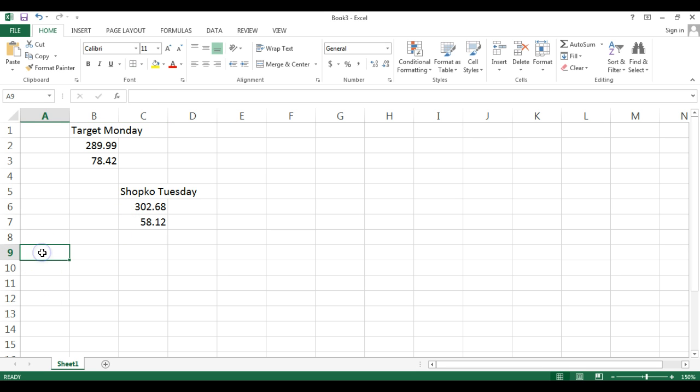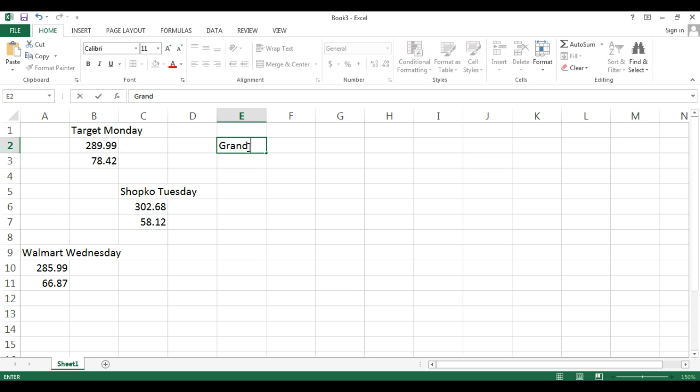Okay, over in A9, we'll put Walmart Wednesday. And underneath that, we'll put 2, 85, 99, and underneath that, 66, 87. Then we'll go over to E2, and we'll put grand total.